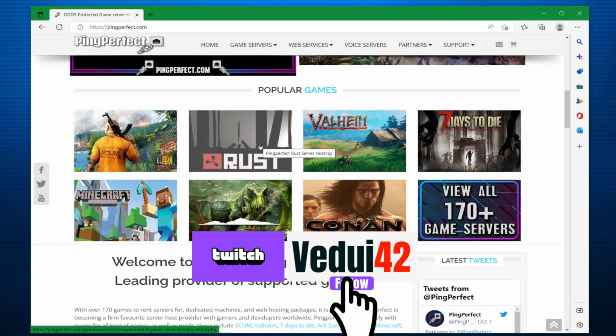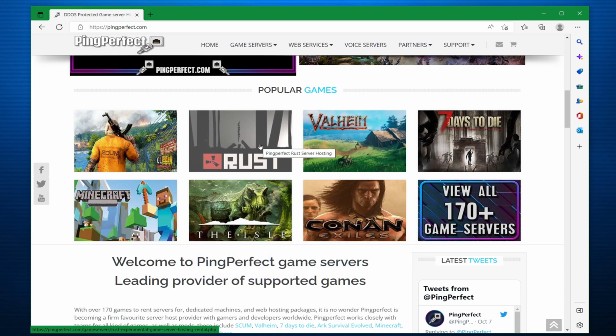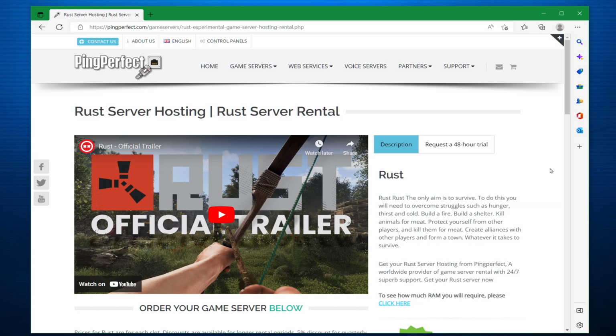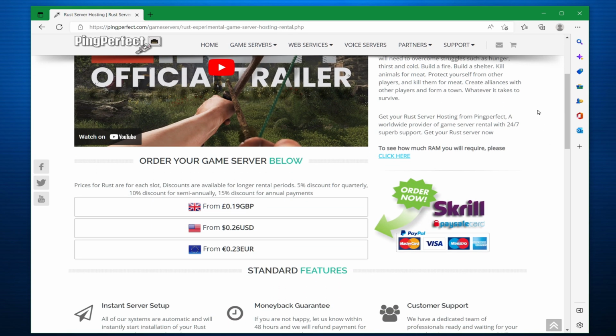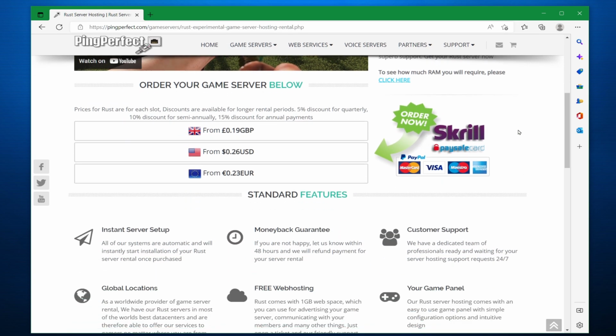Much of what I will show for Rust actually applies to any of the game servers they have. So if you instead want to set up a different game, just use the same link and choose the game that you want, and most of the steps will be the same or very similar. So hit the link that is in the description and then scroll down and hit Rust. As you go through this, there will be a lot of things to read, so make sure you do that.